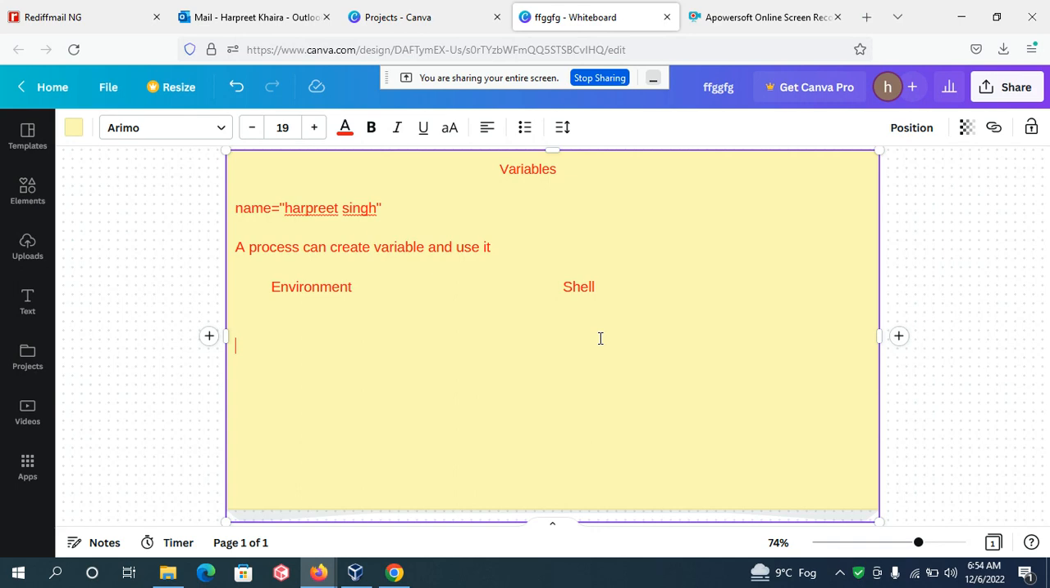But what is the difference between these two? Basically, environment variables are created through processes. So this is process one and process two, and this is process three, and this is process four. The variable created by process three will be used by process three and process four, right? It can be used by the subsequent processes.